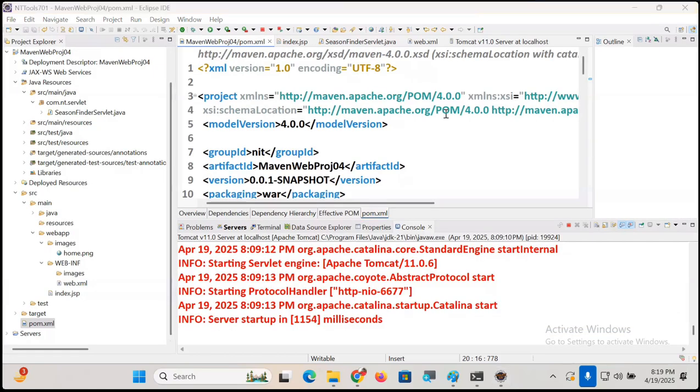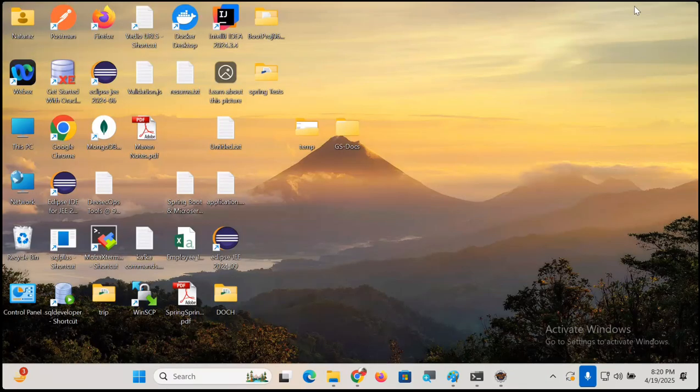Okay, so now let's pack it. Let's get the WAR file and deploy the WAR file. But before that, I have to show that Eclipse is using its own copy of Tomcat. In that copy, the deployment directory structure will be created.